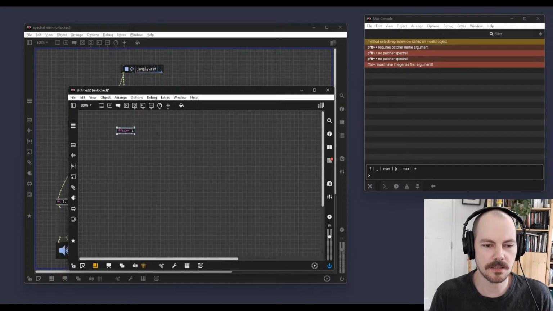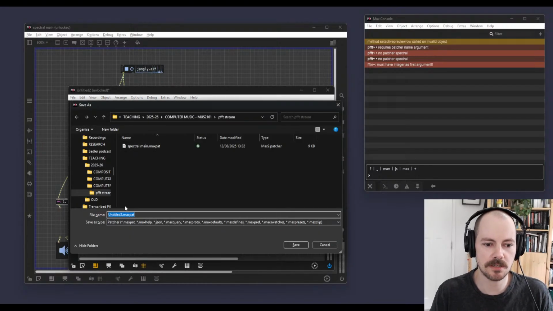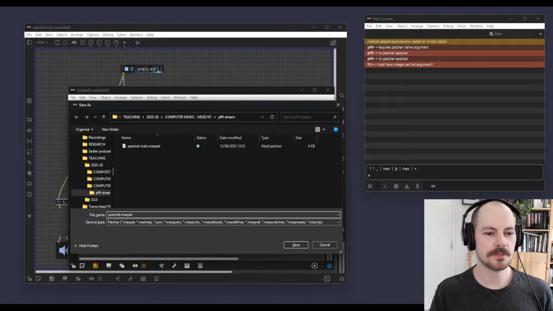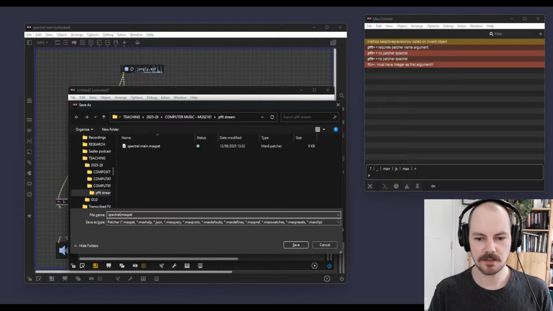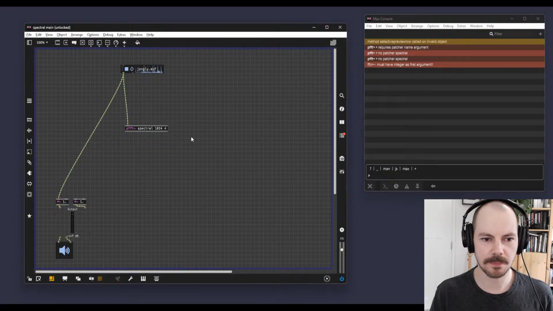Okay, so let's save this now, and this is going to be spectral. You used to have to do this weird thing where you had to name it pfft. I don't know if we do that anymore. Let's just call it spectral. No, I have to call it spectral because it has to be the name of the thing. Does it need the maxpat? Let's try that. Okay. Is that linked?